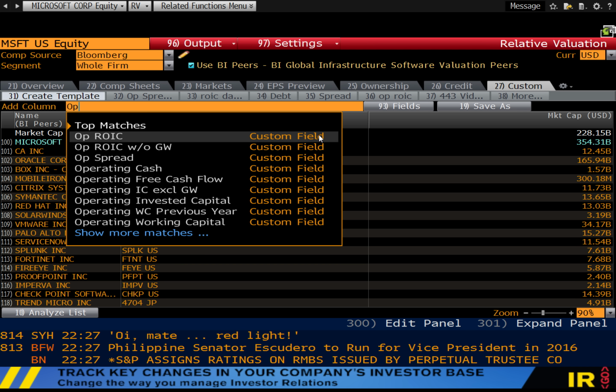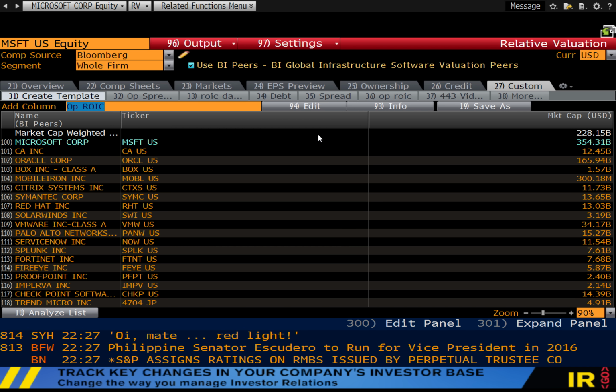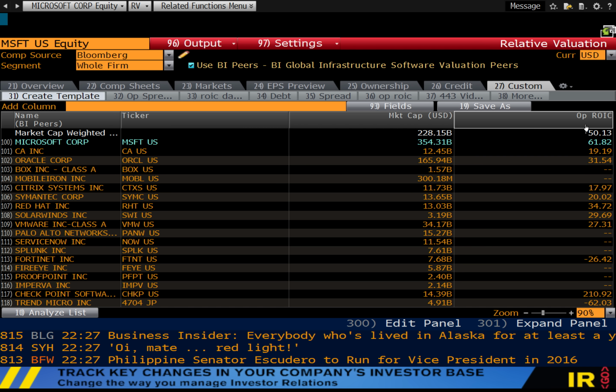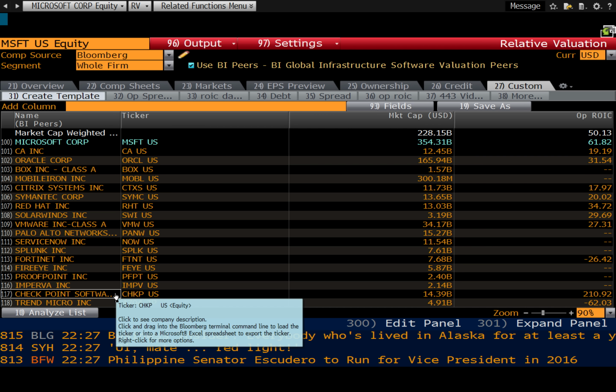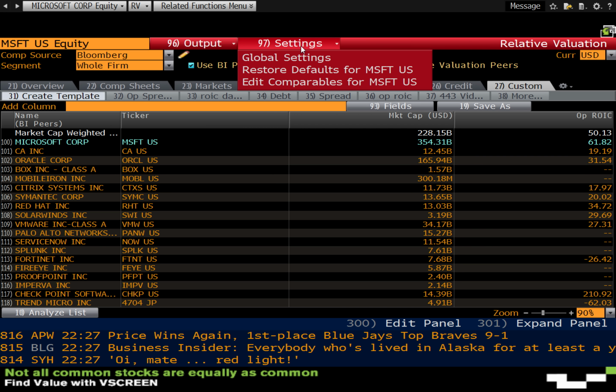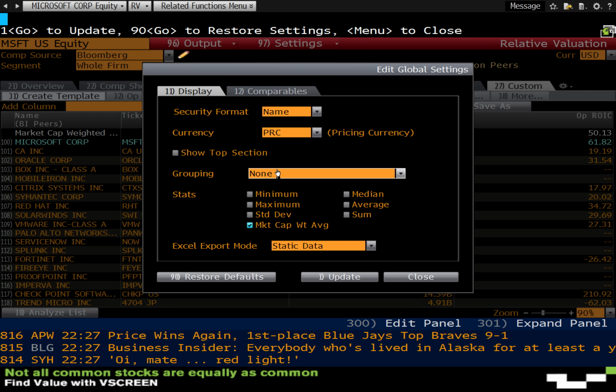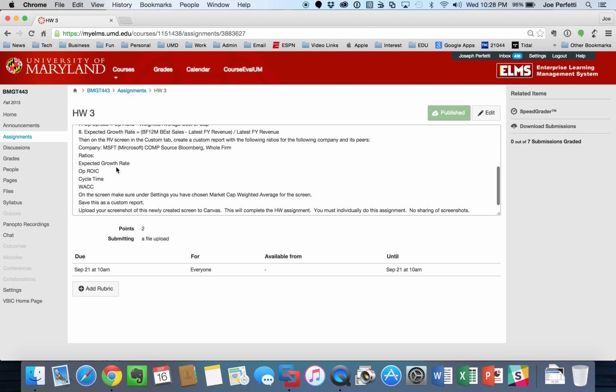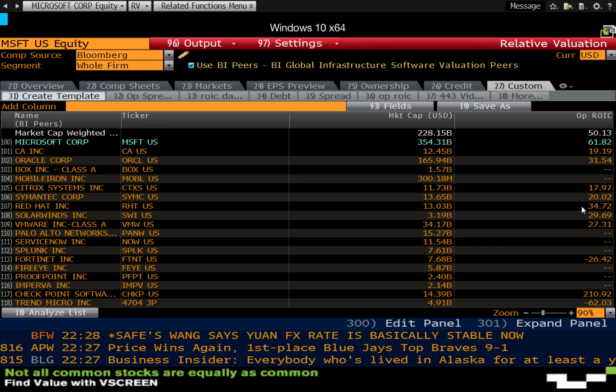You'll come here to add column, the custom template, op ROIC. It'll tell you in Bloomberg that it's a custom field versus a Bloomberg field, which again, you can access the RV in the EQS section. So again, I'll choose the custom field, and then I'll hit enter or go, and then it'll give me the op ROIC for Microsoft and its peers. The other key thing, remember, is under settings, for global settings, you need to make sure that market cap weighted average is checked. So you'll do this for the 4 items, op ROIC, you'll do it for expected growth rate, you'll do it for cycle time, you'll do it for WACC. Those 4 things will populate in the report.